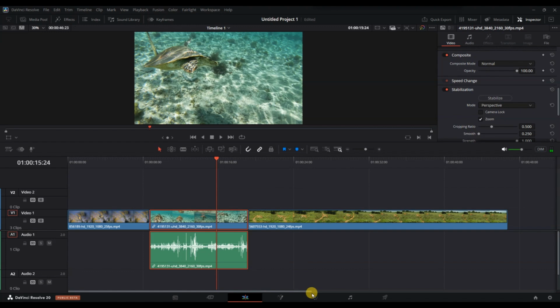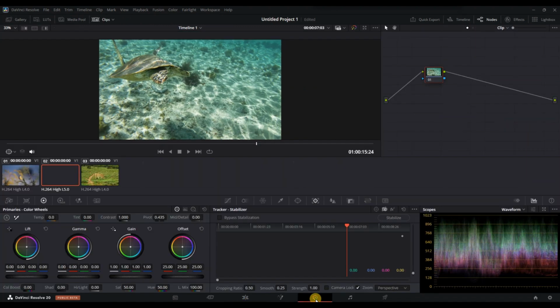Alternatively, you can use the color page to reset stabilization. Go to the color page, click on the tracker panel, and then click on the reset button in the stabilization section. Remember, removing stabilization might cause your clip to have black edges or appear zoomed in.